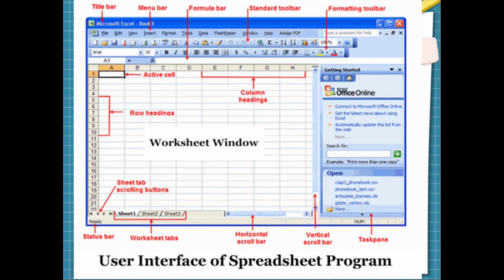There is a formula bar. Formula bar means there you can enter the formula, starting with the equal to sign. You can enter the formula over there. When you come back to the worksheet, it consists of columns and rows, and it consists of cells. A cell is a combination of row and column. There is an active cell at the first row, first column.